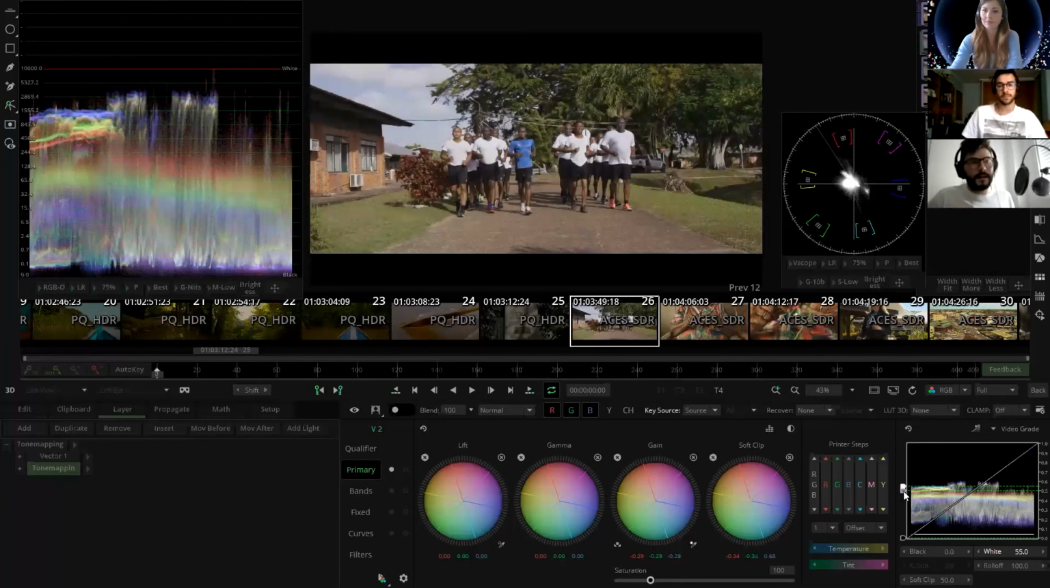And my soft clip, in order to work those values slightly better, I'm actually going to type it in and put it to 45, just as I did before by protecting the diffuse white values on my SDR stack. But in this case, what I'm doing is doing this in an ACES workflow.